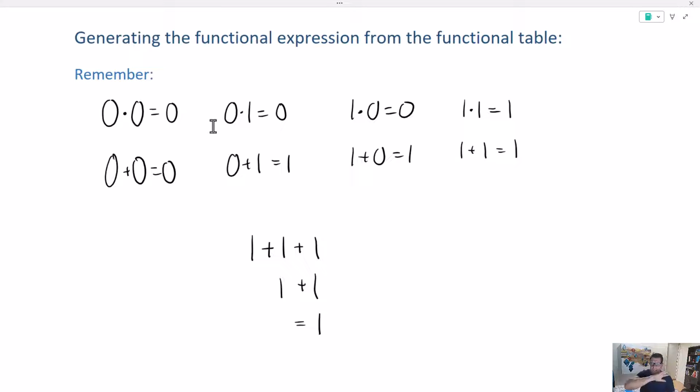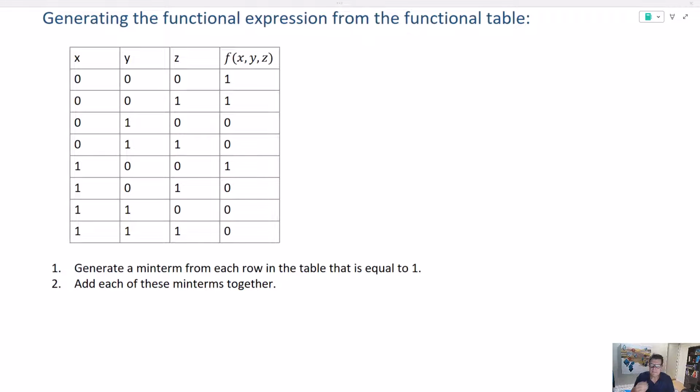It doesn't matter how many literals I'm multiplying together, if I have a single 0, I'm going to end up with 0. So given that that's the case, we can actually generate a function from the table. I'm going to look at and point to each value inside of my table where the function equals 1. In this case, for this table, I've got 3 1s.